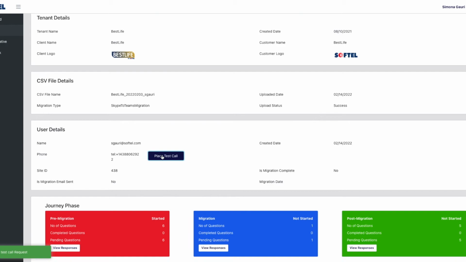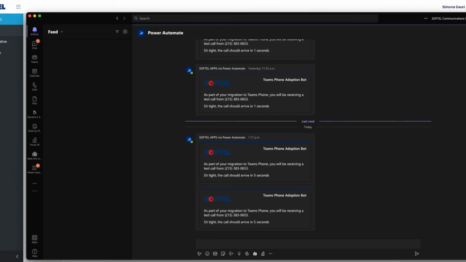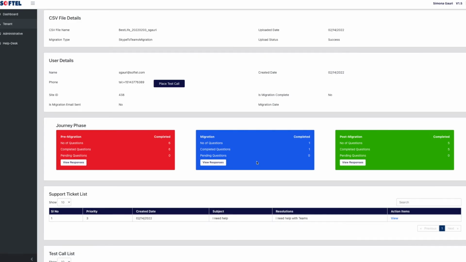First, our user will receive an adaptive card in Teams telling them that a phone call is coming from our number. The call will be delayed by 30 seconds, but you can customize the delay. Then the call will be placed. The system will log the results of the test and it will appear in the user's information.